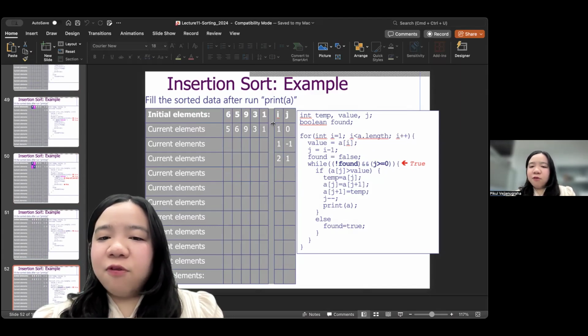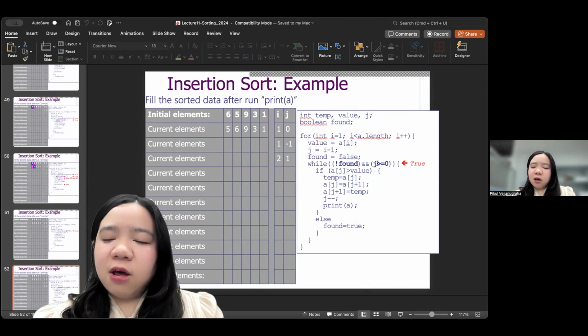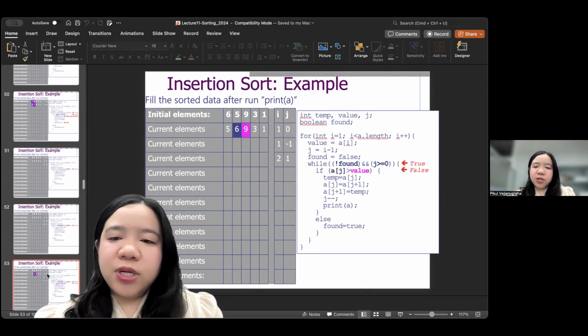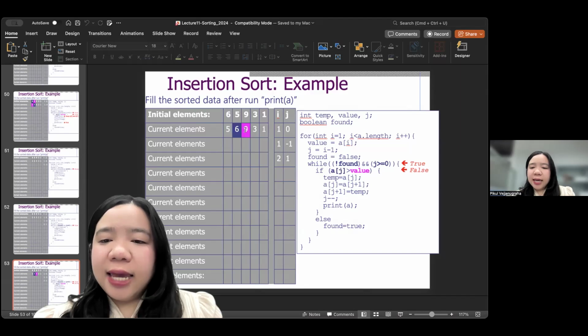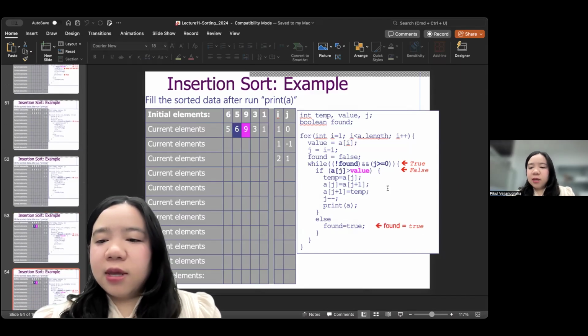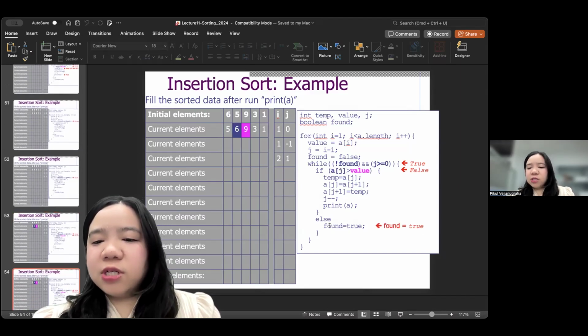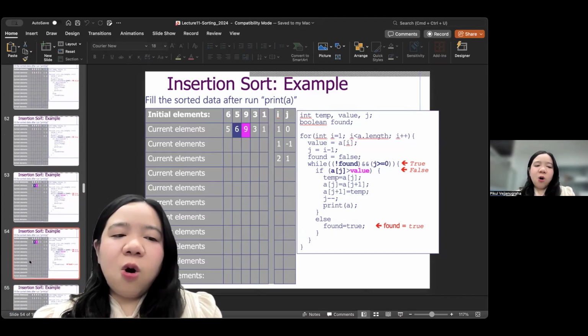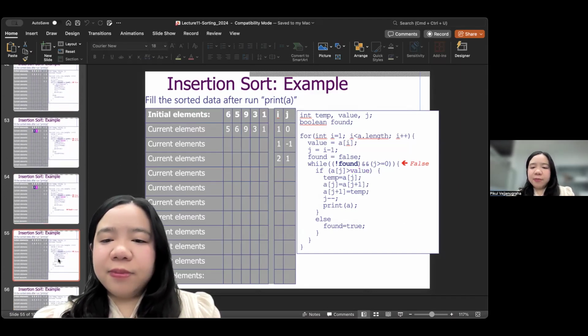So I plus plus, I from 1 is increased to 2. Then we check the condition again, it is still not found, and j is larger than or equal to 0. Then we check 6 and 9. Is 6 larger than 9? No, right? So we didn't do anything, and the condition fails. It goes to another condition, found equals true, which just means that it's already in order, like 6 is smaller than 9.